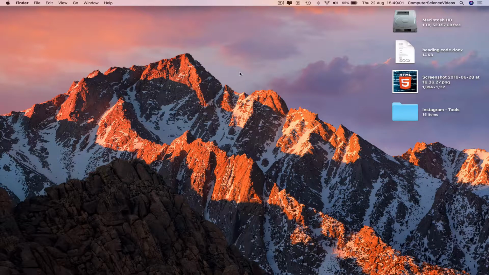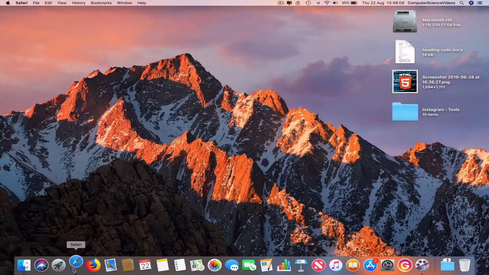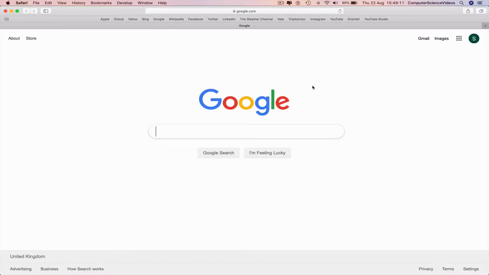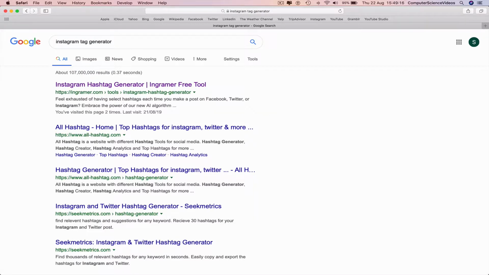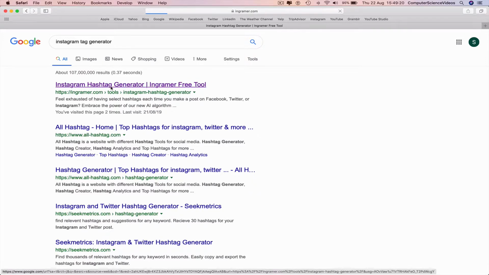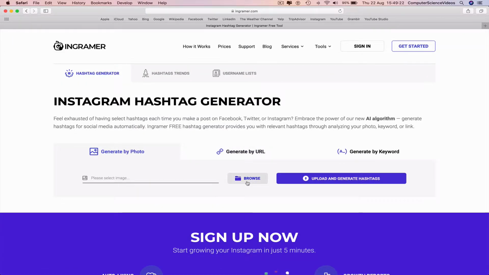So in this tutorial, you need to have access to a computer, a tablet, or mobile phone, and then we can go to Safari, go to the search box and type in Instagram tag generator. Go to the first link, which is called ingrammar.com, and now we can browse for a photo.